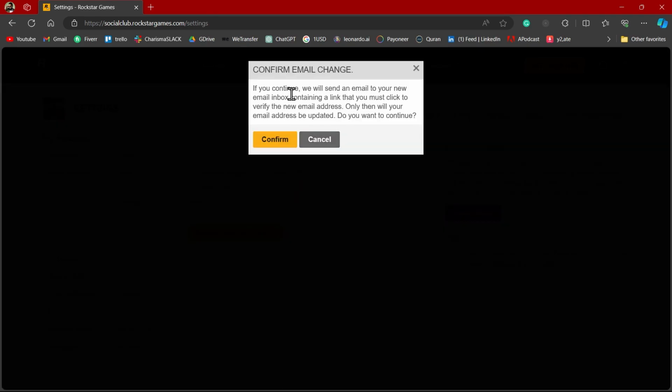Now if you click, you will send an email to your new email inbox containing a link that you must click to verify the new email address. Only then your email address will be updated. So if you want to change, you can just click on this confirm button and your email address will be changed. Then you will be able to enter your new email.